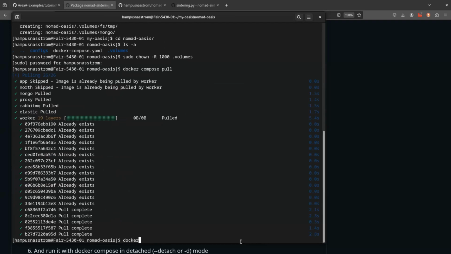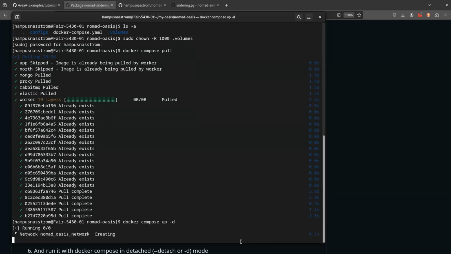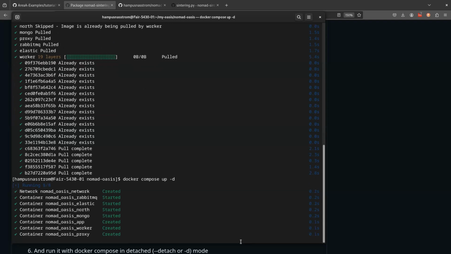And the way you do this is to just do docker compose up to start it up. And then we will do it in detached mode with the flag D to not have everything being printed out, basically. So I'll just run this command, and this will take a minute or two to start everything.